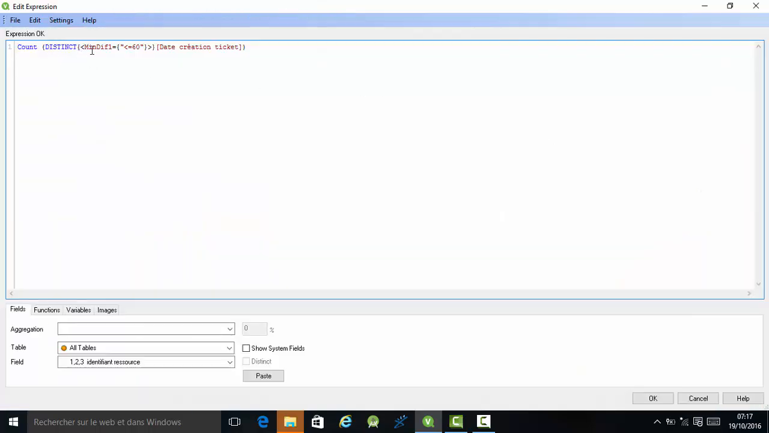Ticket created less than 60 minutes from the time of incident. I had to get the mean diff1 equal to set analysis less than or equal to 60 of the creation of ticket. What is mean diff1? Mean diff1 is the interval of time in timestamp between the date of creation of ticket and the debut of the incident, the date where the incident actually started. So that's my mean diff1.